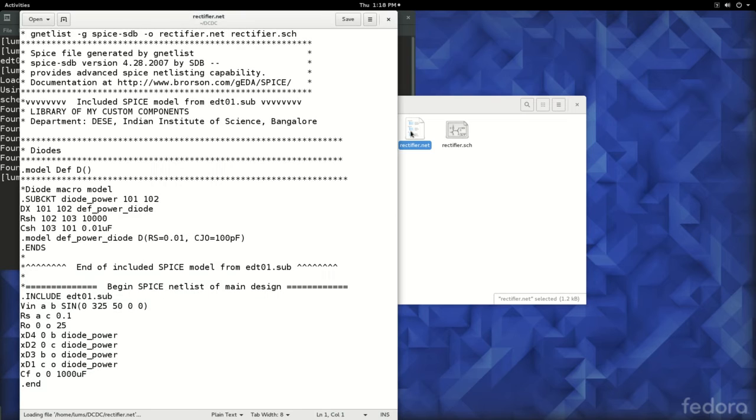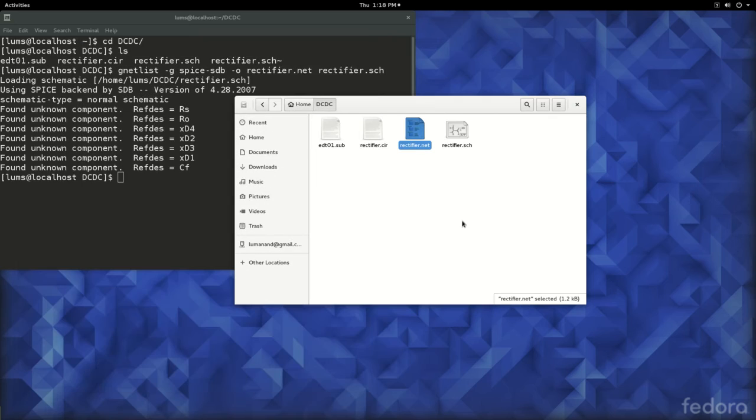If you look at the .net, you see the generated netlist. The models are taken from the EDT.sub, because of the include EDT.sub. You see the V in between A and B. We have applied the labels and it has taken the label names for the nodes: RS, R0, the power diodes, and the capacitance. Now we just have to simulate. So let us go through the simulation process.